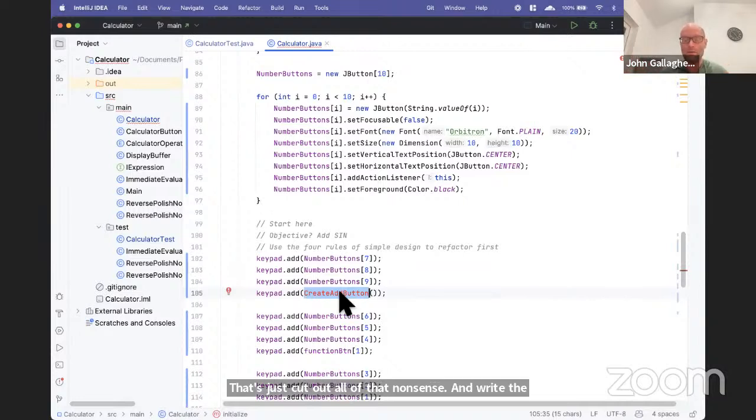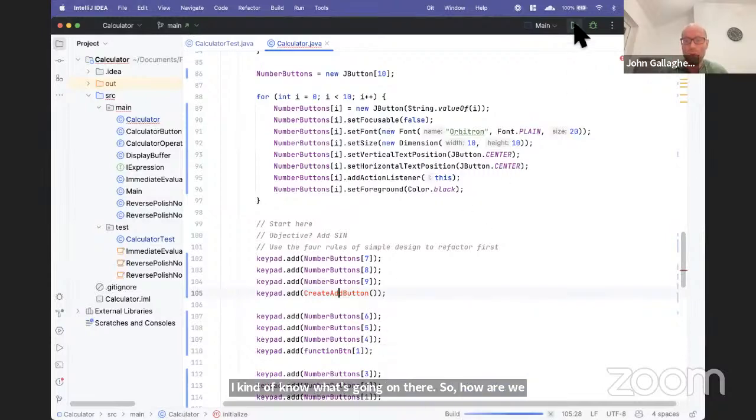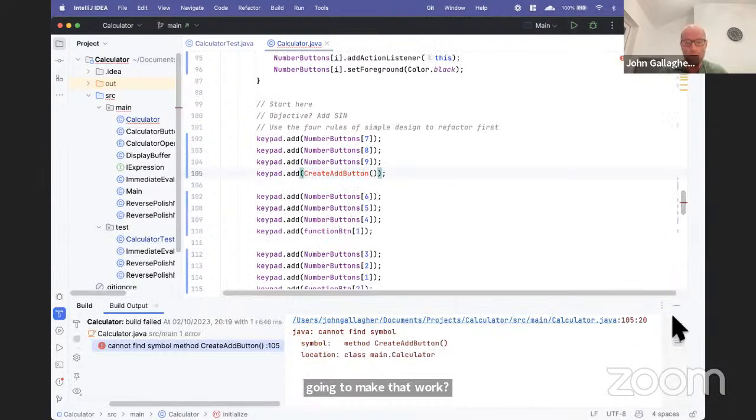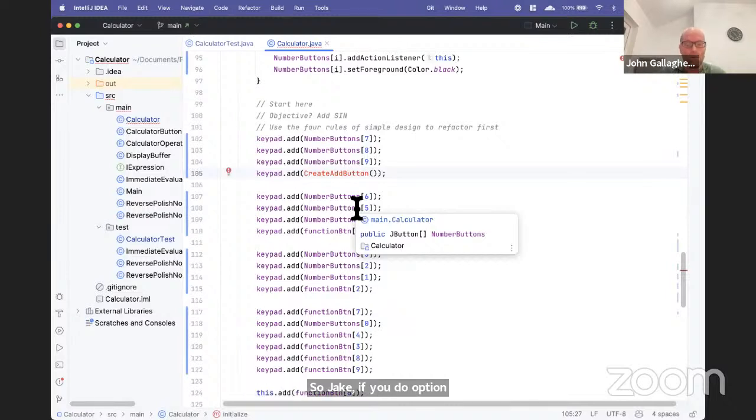And if you were here a few weeks ago, you'll have seen that we did programming by intent, which is all about writing the code we wish we had and then making it work. So if I read something like keypad.add, create add button, I'm going to be pretty happy. I kind of know what's going on there. So how are we going to make that work? Of course, at the moment, if you hit play, it's not going to like it. So Jake, if you do option return, it should bring up the nice little dialog box.